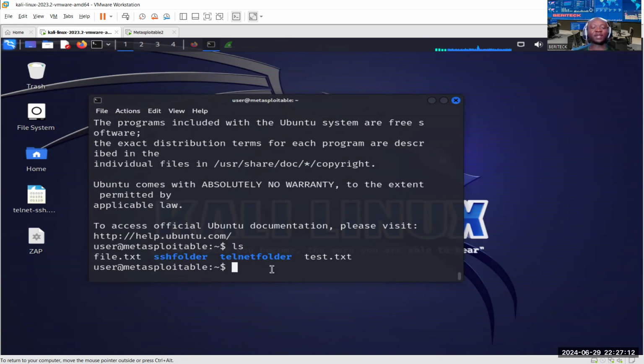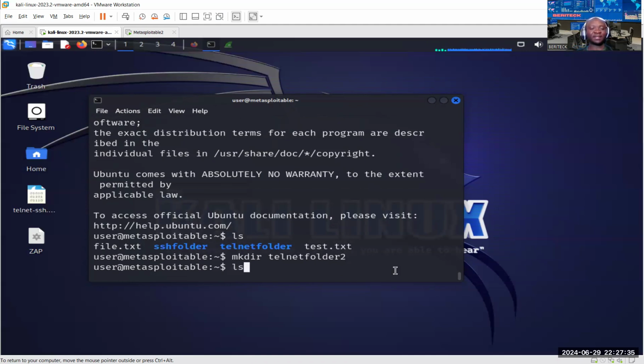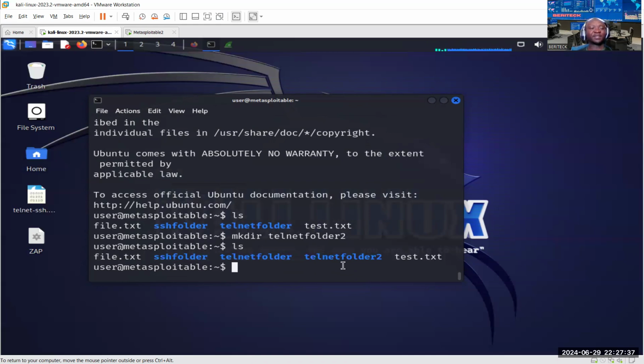So what I'm going to do is let me create a new directory. Let's do mkdir to make a directory. I'm going to create a directory called, let me say, Telnet folder 2, right? So we're going to do this Telnet folder number 2, and I'll hit enter. Let me say ls. The folder that I just created is right here. So the next thing I'd like us to do is cd into that folder. Let's cd and I'll just say telnet folder 2. So we cd into that.